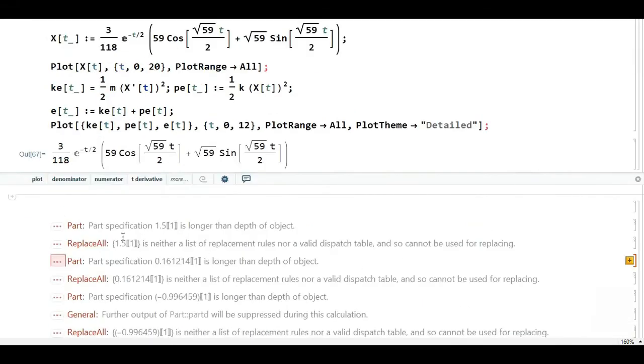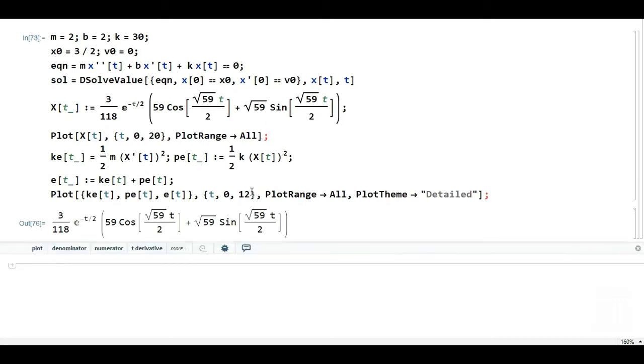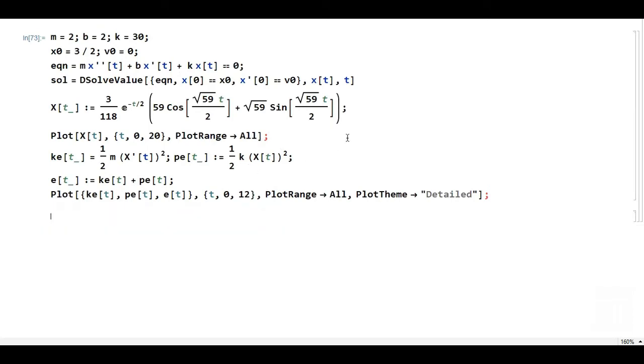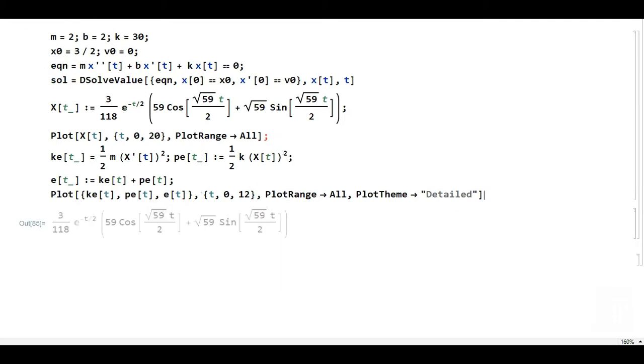You can see that there is a part specification longer than the depth, and there are still some warning signs. So let's see what is happening. Yeah, now it's okay, but it's just showing this output over here. So yeah, this will be here, so let's not care about it much.